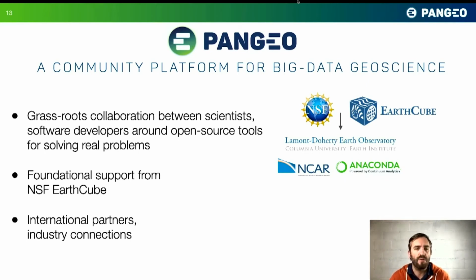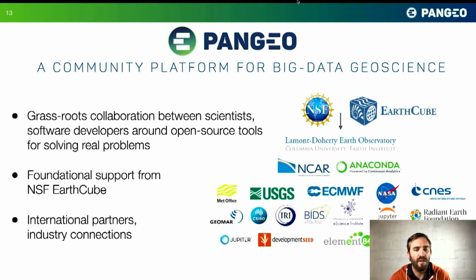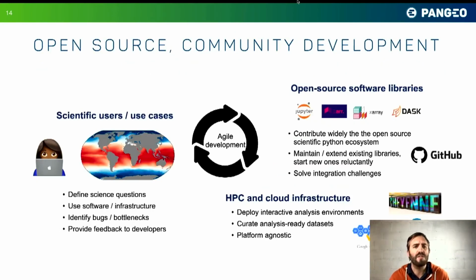We started as a grassroots collaboration between scientists and software developers. We got some support from the NSF EarthCube program, and we've grown to include dozens of international partners from academia and industry. Pangeo practices open source community development.